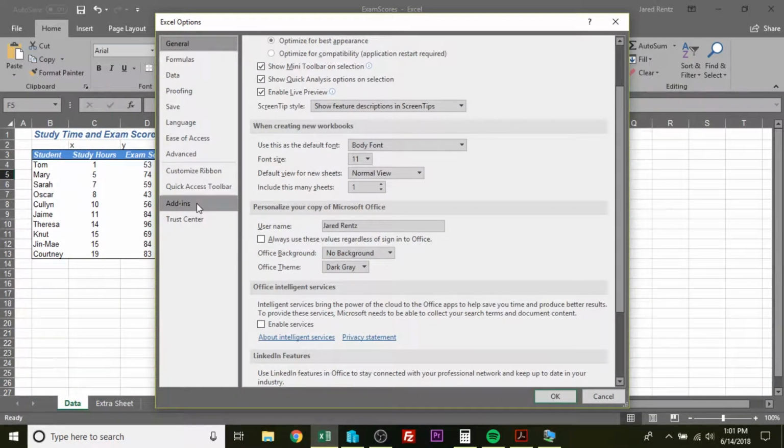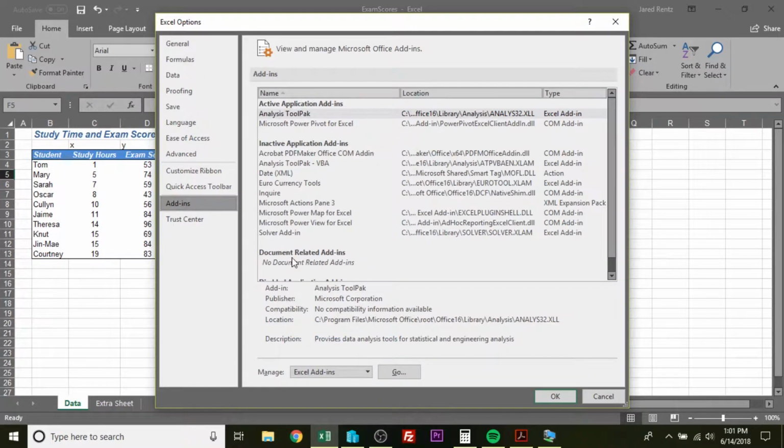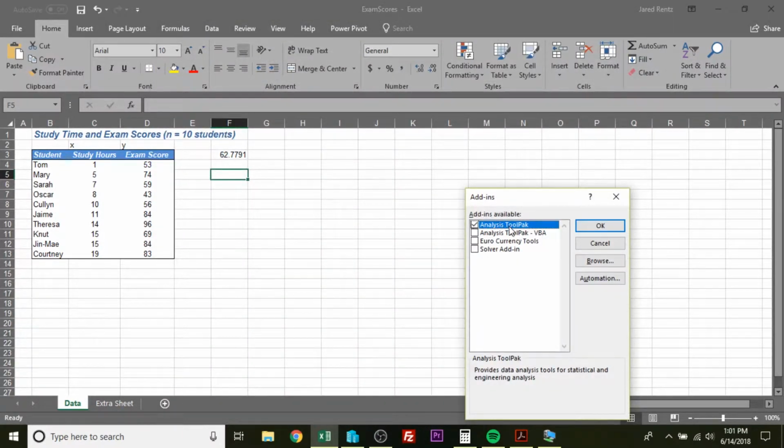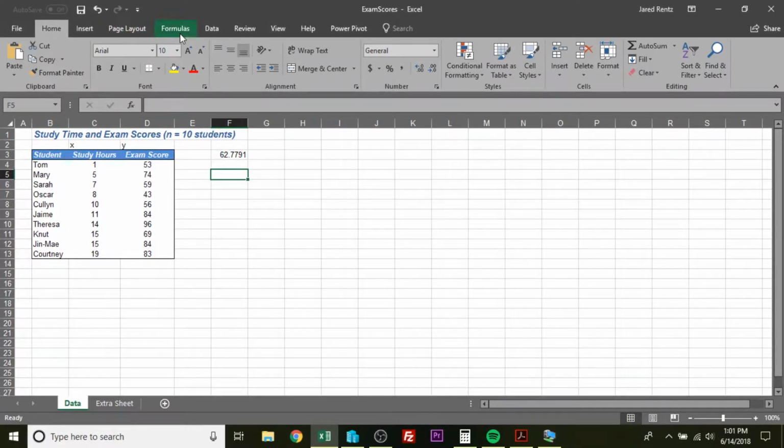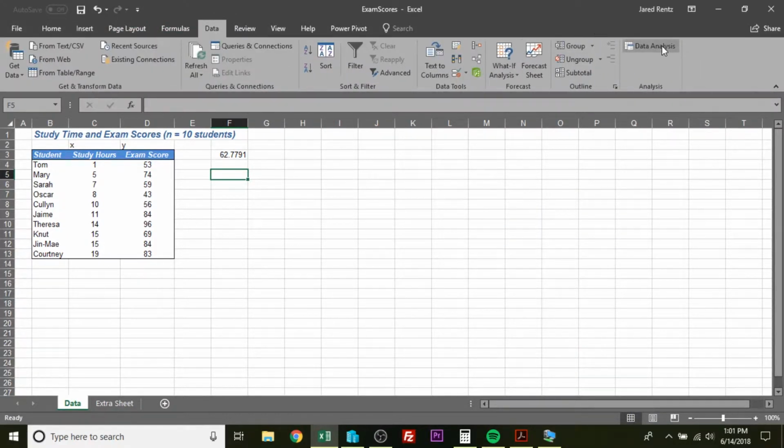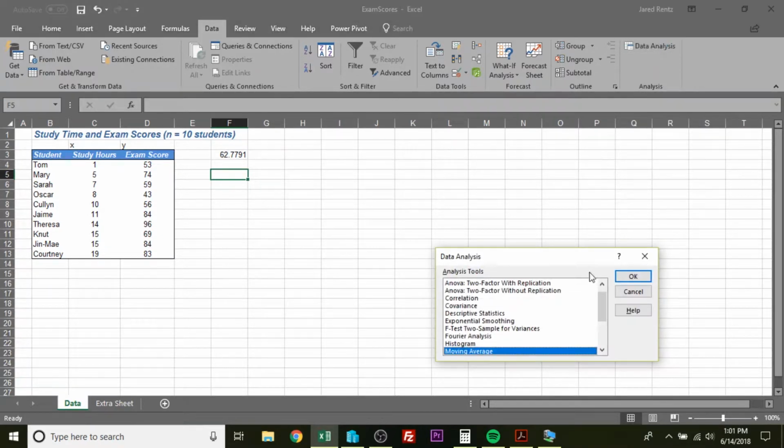Now, another way to do this is to actually go to File, Options, and you're just going to turn on your Data Toolpak. That's all we're going to do here. I'm going to go to Add-ins, Excel Add-ins, Go, and you'll turn on the Analysis Toolpak. And what that's going to do is go ahead and add this extra tab right over here. This is Data Analysis Toolpak, and we'll just click on that real quickly. And we're going to go to Correlation.